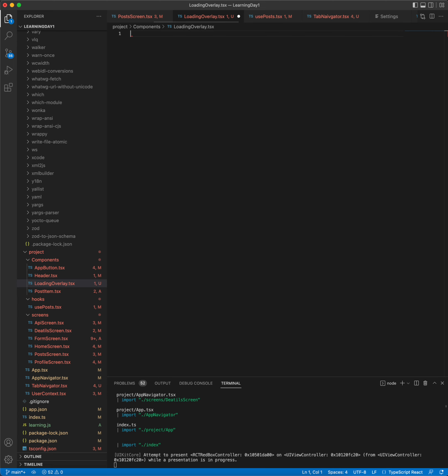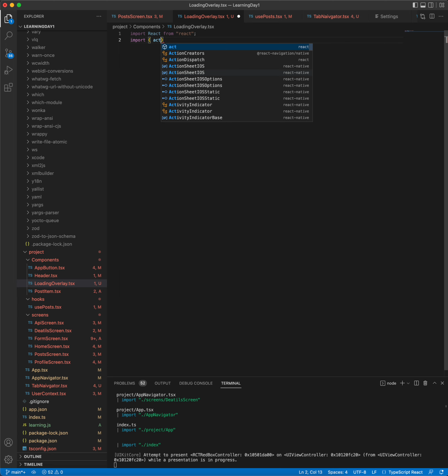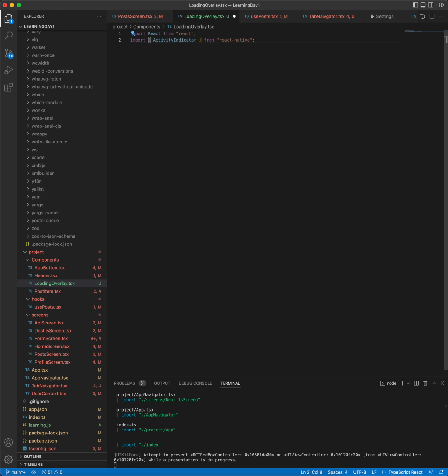For that, I require import React, and import some of the UI of React Native: ActivityIndicator, View, and StyleSheet.